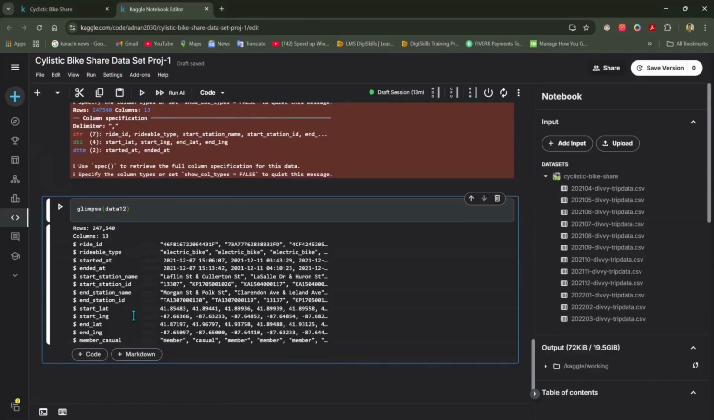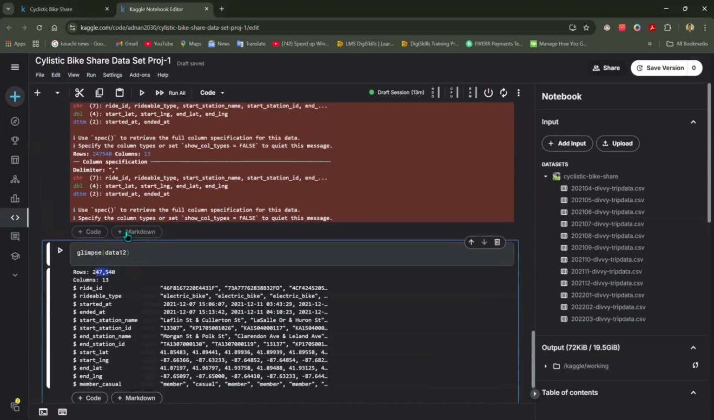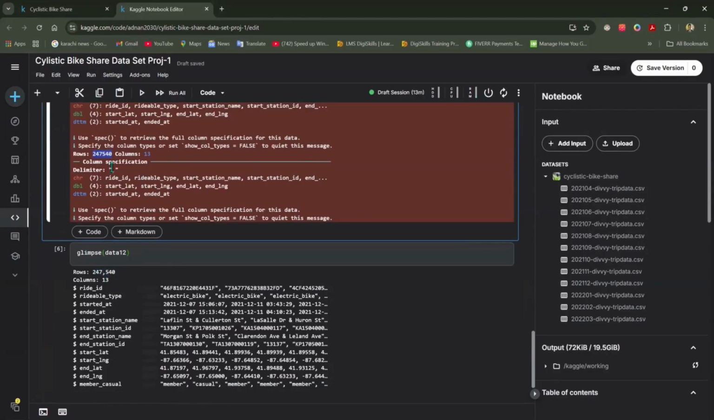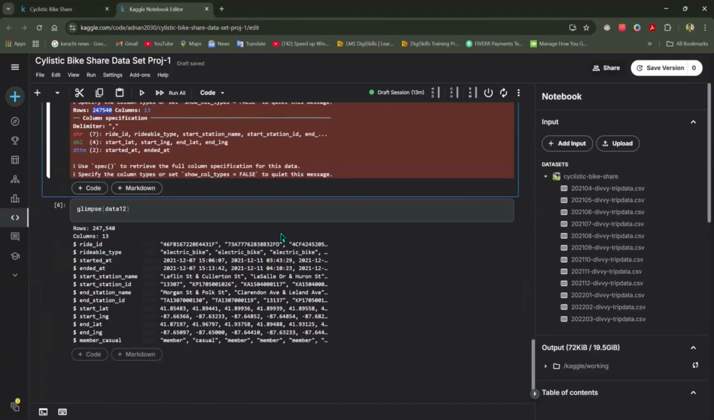So as you can see, we have 13 columns, all of the titles are here, and the total number of rows and each and everything. And we can counter check: 247,540 rows, and here in the 12th data set you can see the same number. So before the EDA process, you can use the glimpse function to understand how many columns you have, how many rows you have, what type of data you are working with. It's a very useful technique, and I think every data analytics person who is using R language for their analysis should use it. Now let's move further.